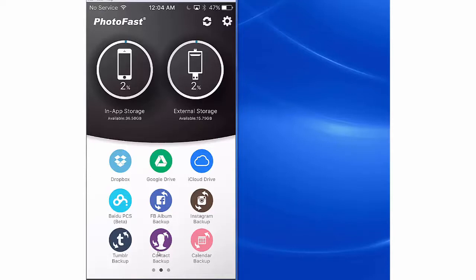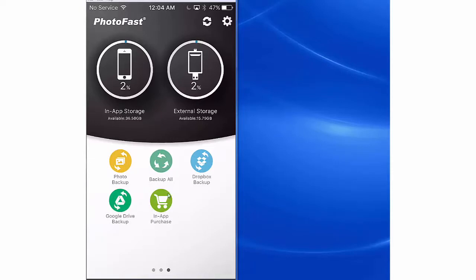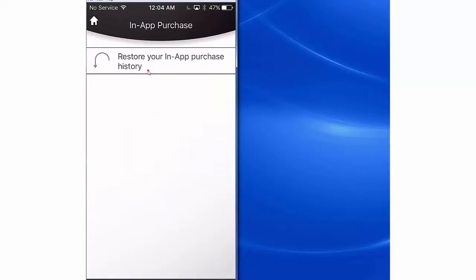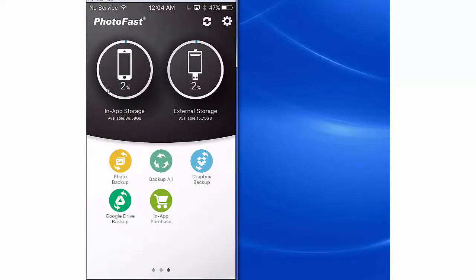You can back up your contacts, which is really handy, especially if you're upgrading your phone and you want to make sure you have that database backed up. And you can back up your calendar. We go on. You can back up your photos. You can back up everything. You can back up Dropbox and Google Drive. And this has in-app purchases, and when I go in there, I don't really see, I think this is because I have the normal paid version. There's nothing here, but I assume that if I didn't have all the options enabled, I could buy something here.